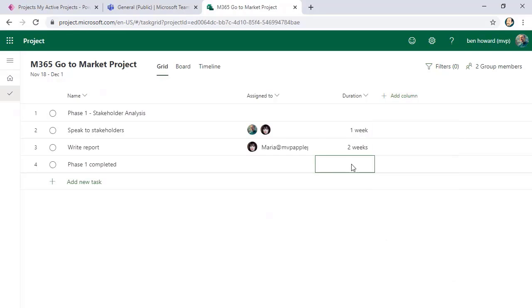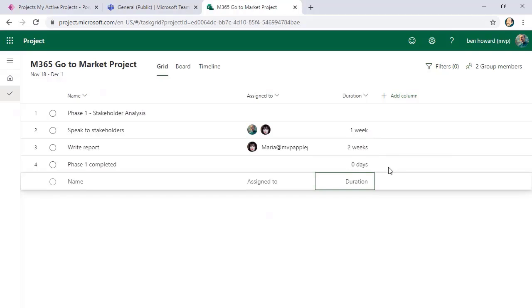Okay, this phase one completed. I always like to think of that. Anybody who's seen me demo project before, I like to have some milestones in there. So that's going to be a duration of 0 days, which effectively marks that as a key milestone. So that's okay.